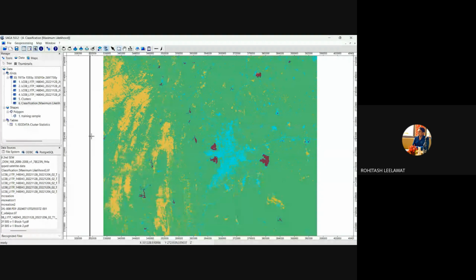So once you're finished with the classification process, your result will be shown like this, depending on the training samples which you have selected. I selected few samples. That's why there are a lot of errors. So this is just for the demo purpose. Those who have selected a greater number of samples might get a better result.